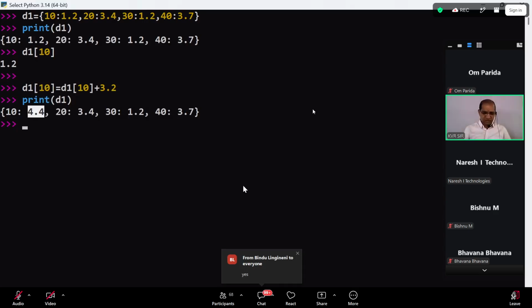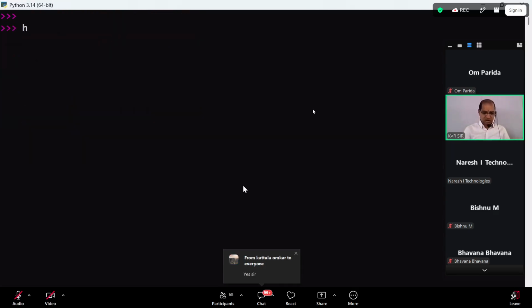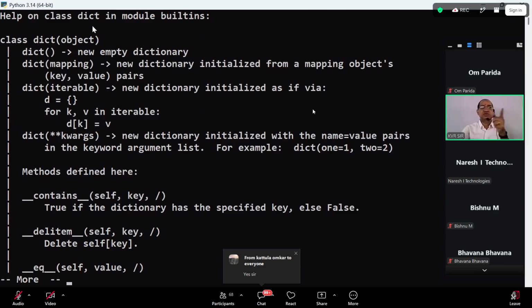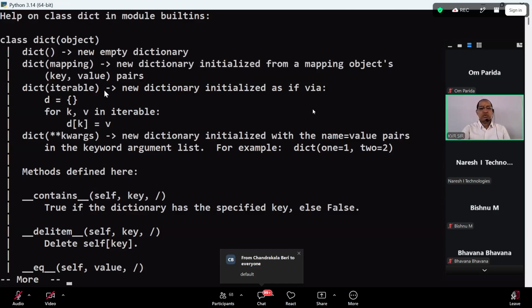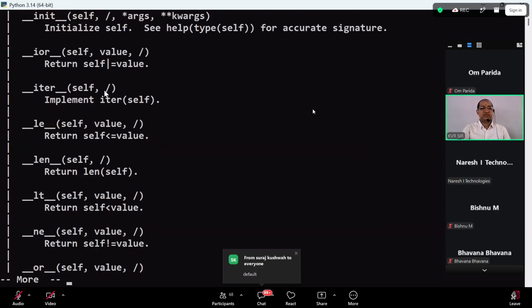So how can I say that my sir is teaching everything or not? Come on. help of dict. Please come on now, students. The dict class is present in which module? So builtins is which module? The default module, which is imported into every Python program. Okay, the dict class. Now I'm going to come to this place, students.